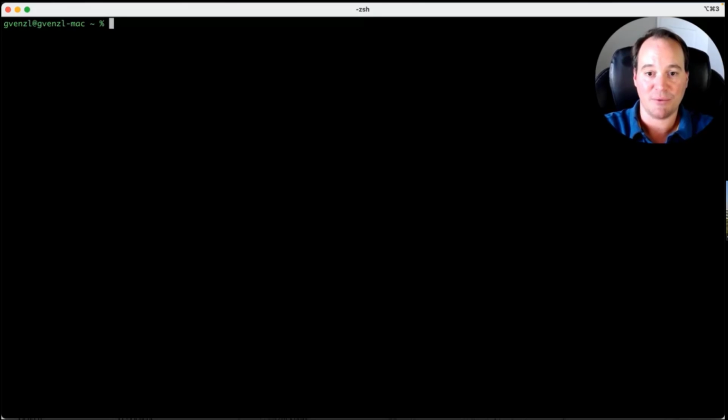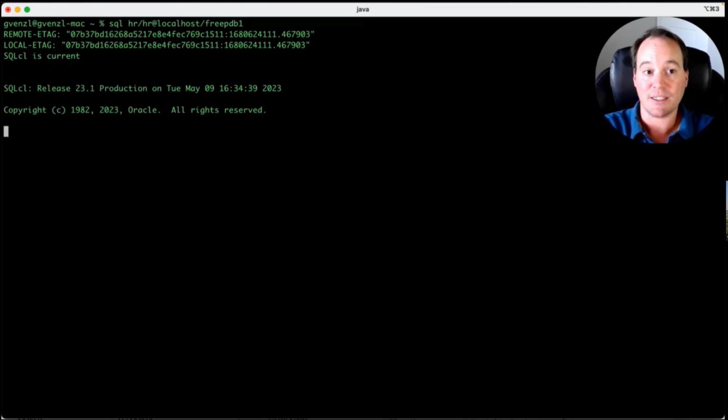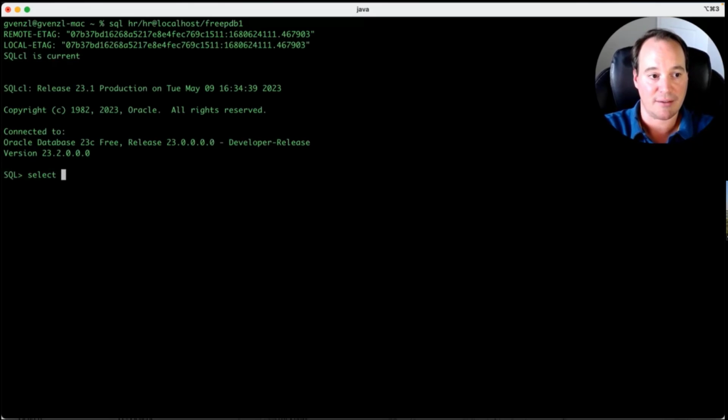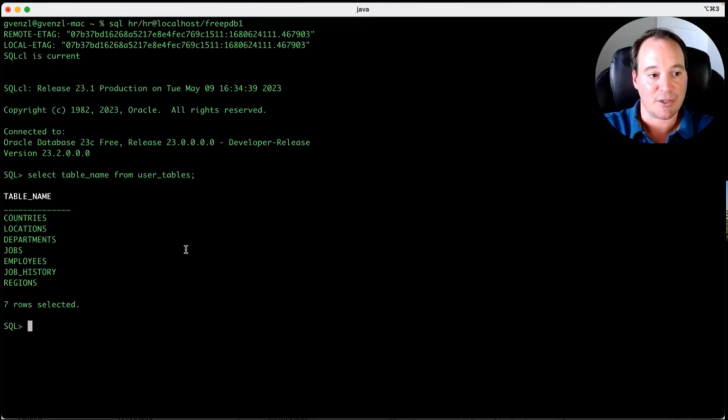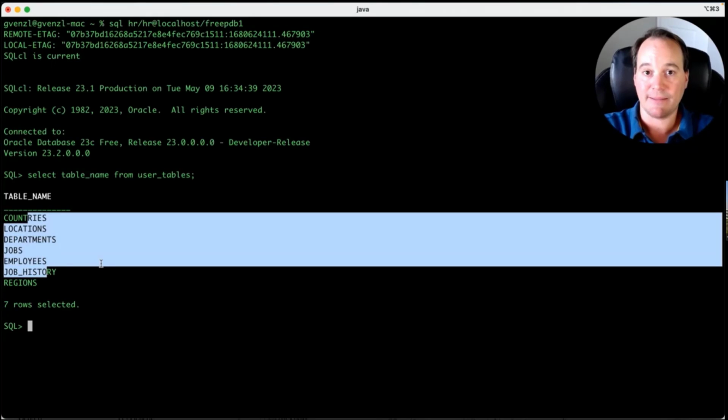So what does this mean? Well, let me jump into my local database. I actually have here a new schema called HR for Human Resources that has a bunch of tables inside of it. So if we just do select table_name from user_tables, you will see that there's a total of 7 tables in this schema.